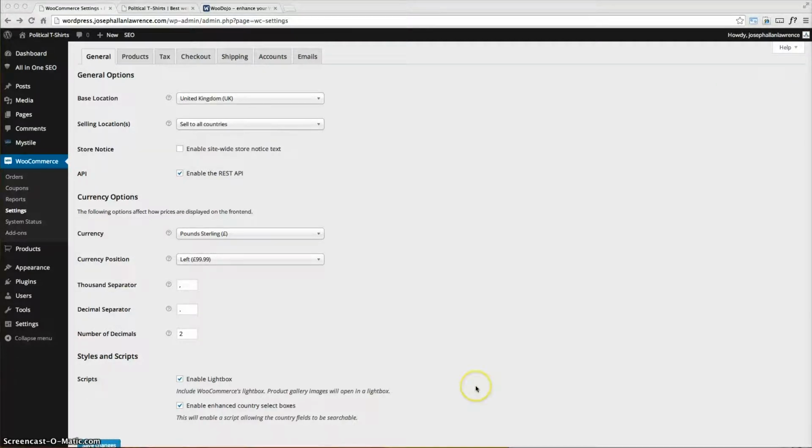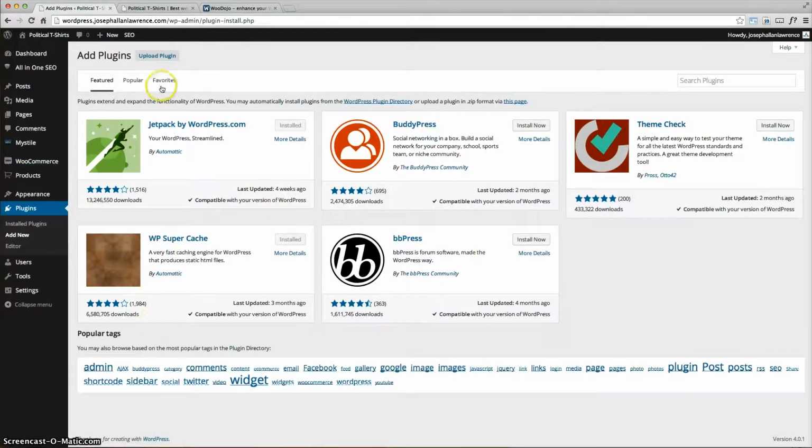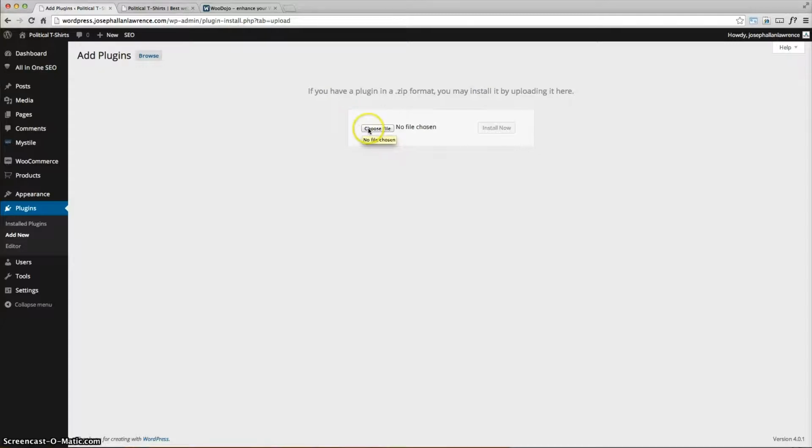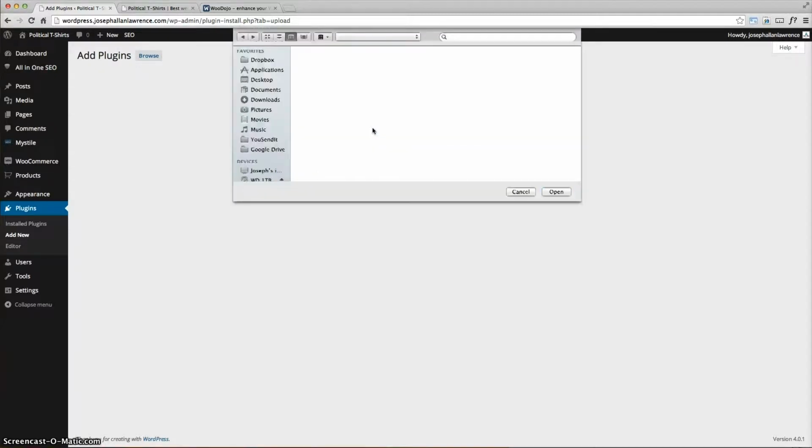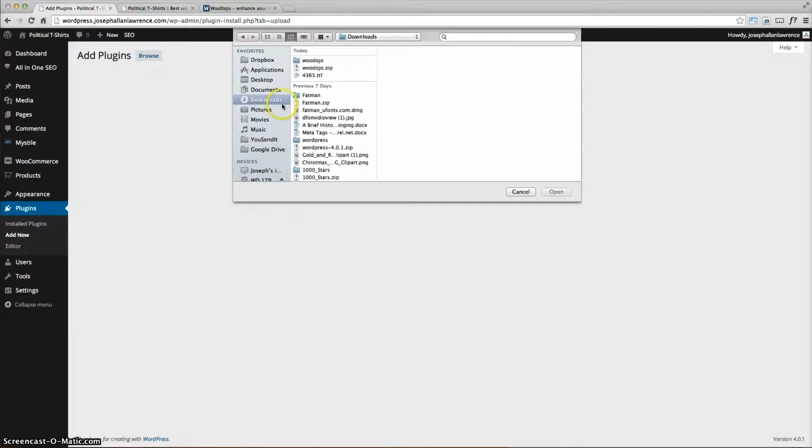Okay, next we're going to need to install the WooDojo. And you do this by going to Plugins, hovering over Plugins, and Add New. And if you remember, that was a downloadable plugin, so we're going to have to find that. What we need to do is go on your plugin page, click on Upload Plugin, and we're going to search for that file. This, of course, is a Mac computer, and it's going to be under Downloads. And there it is, WooDojo.